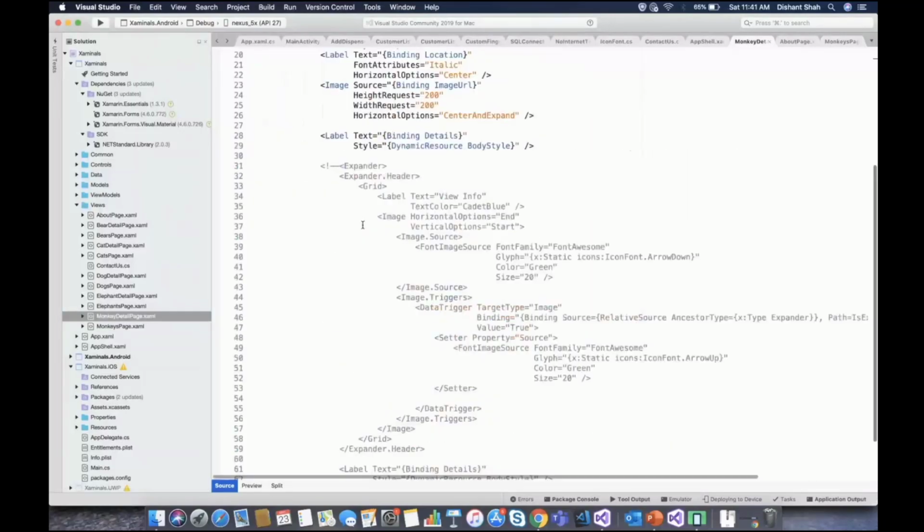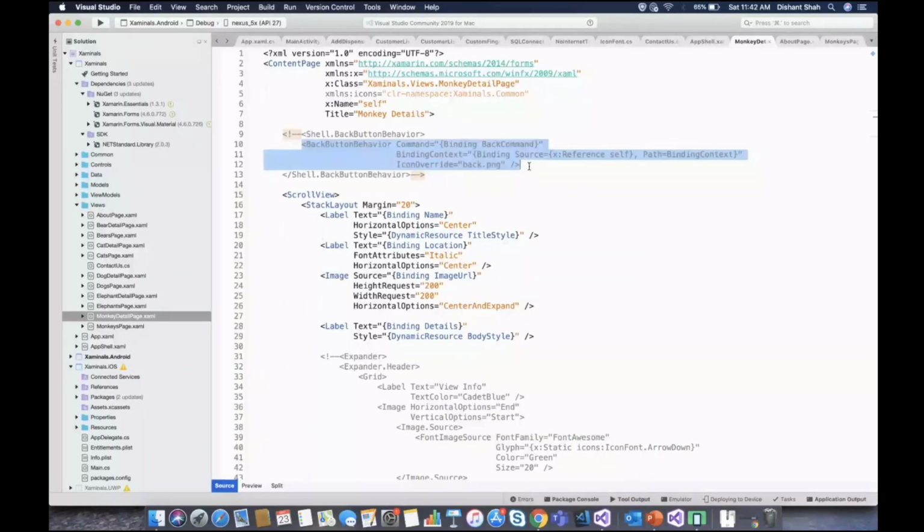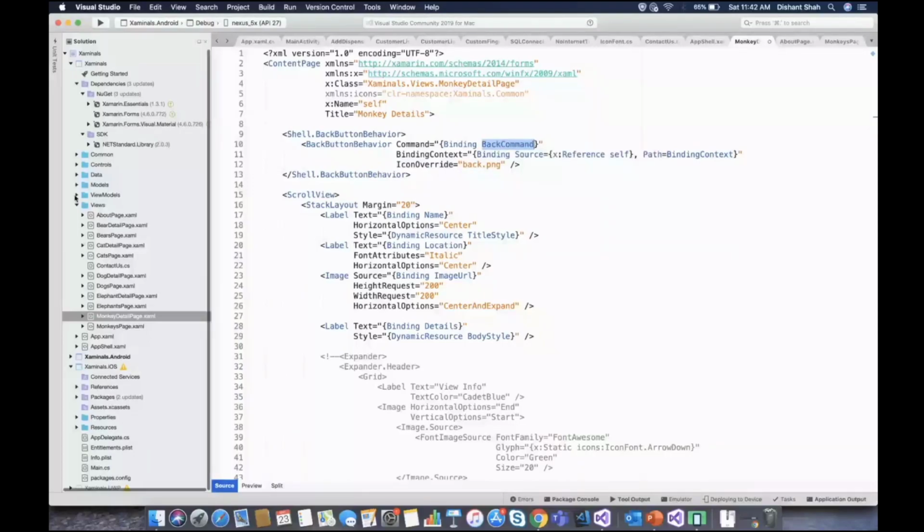Okay, so I have this monkey details page, and you can see that there is a feature called back button behavior. In this back button behavior, you can pass some behaviors, like you can set your command. I have set the back command, so now I can do my custom back event. Then it's just a binding context, and then I have icon override. I don't want to use this default back button. Instead, I have my customized back button, so I have put that icon as well. Let's go to our view model and see what is there in our back button event handler. So let me switch to my view model.